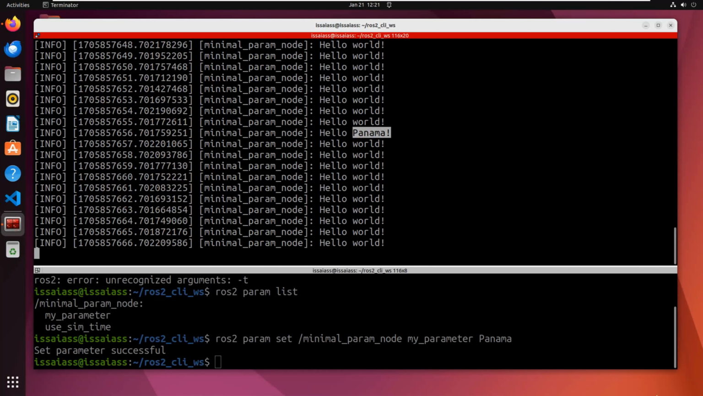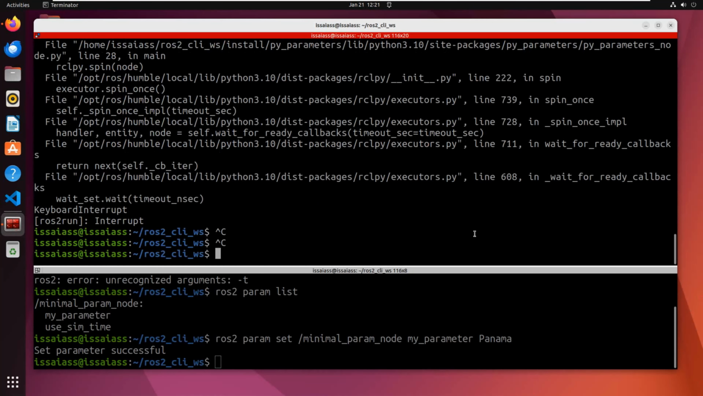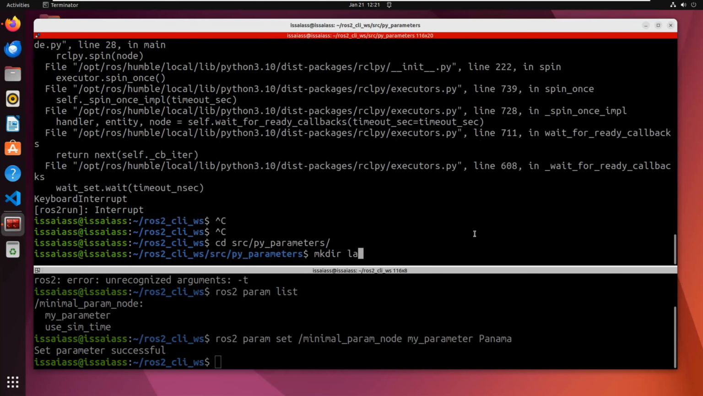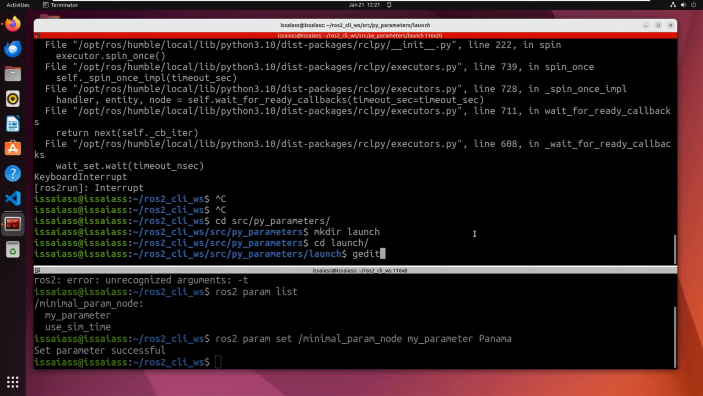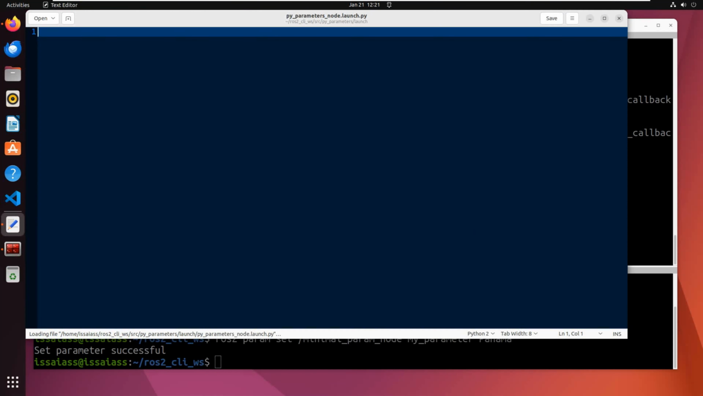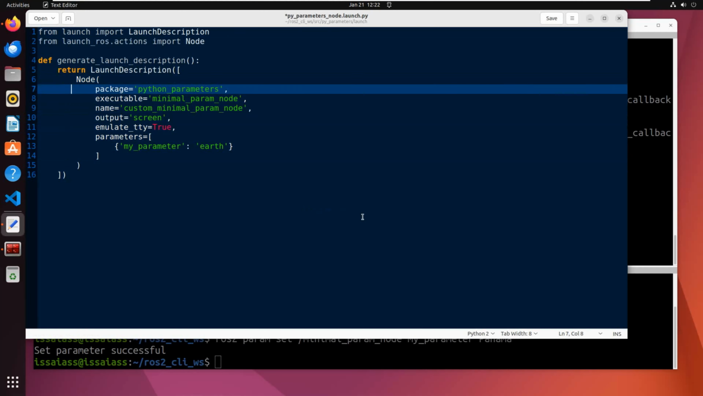Now let's modify using a launch file. Let's stop this. So let's create the launch dir: cd src, py_parameters, mkdir launch, cd launch, gedit. Let's call it py_parameters_node.launch.py to keep it simple. And here we will be copying the launch file again that I have here. Hold on. It is here. So the package name is py_parameters.